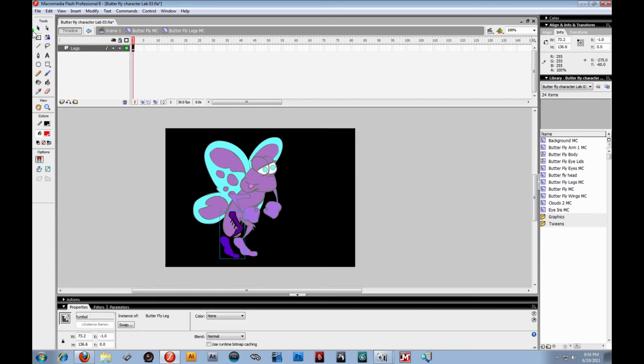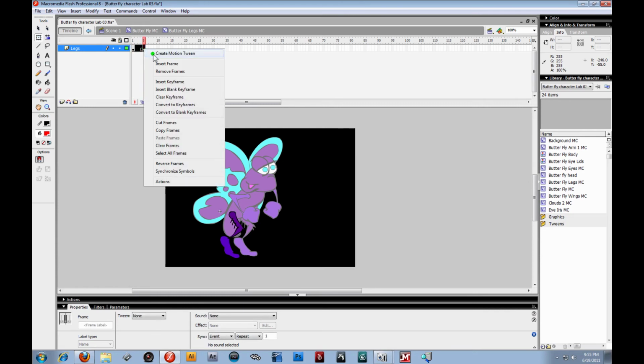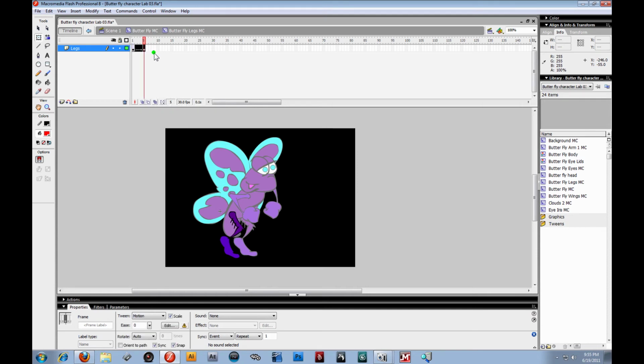Let's click on him, free transform, so we can get the white dot, then we can actually move it. I'm going to move it right there. And then we're going to create the tween. So I'm going to click, drag to frame 5. Right click, insert keyframe. With this still being highlighted, right click again, or left click, create the tween.